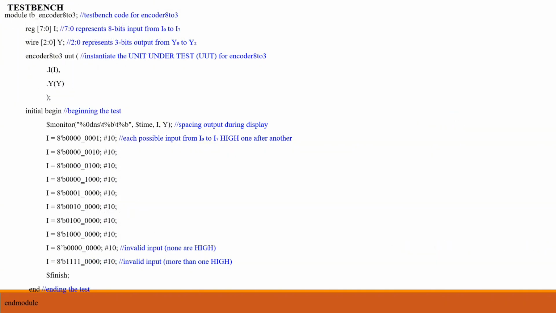Now, for the test bench code, same as always, 8-bit input I0 to I7 and 3-bit output Y0 to Y2, and we instantiate the unit under test, UUT, for encoder 8 to 3. And with that, we begin the test and put each possible input from I0 to I7 high one after another. And we also put 2 invalid inputs, where none are high, and where more than 1 is high, and that will end the test.